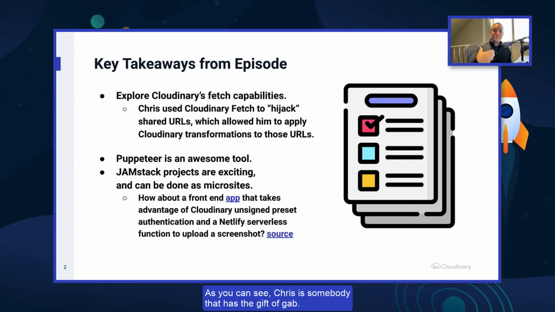As you can see, Chris is somebody that has the gift of gab. He was able to talk a lot about his project, which was so helpful for this episode, but there's also a lot of things that, as we've mentioned, he just knows about the web. He knows about what it comes to when it comes to building websites, building apps, building interesting projects. So there's a lot of things that we can take away from this episode. Becky, what were some of those for you?